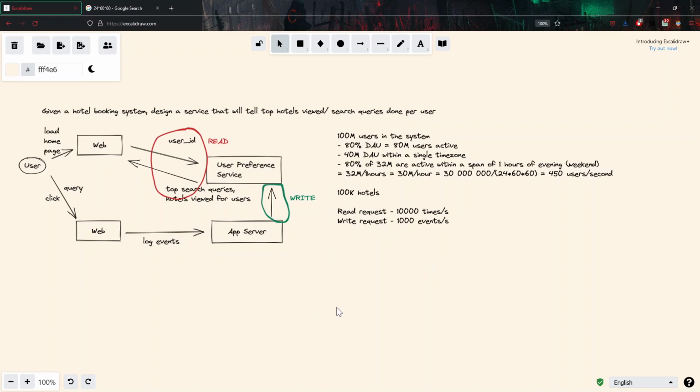So that's basically the read volume, and the write request will be how many times they are doing the searches. So mostly they'll load the pages, and then they will actually click on something or search it. So that will depend on, I think that's the ratio that we can think of. Like if a user logs in and loads a page, then what's the chance that he or she basically clicks on that?